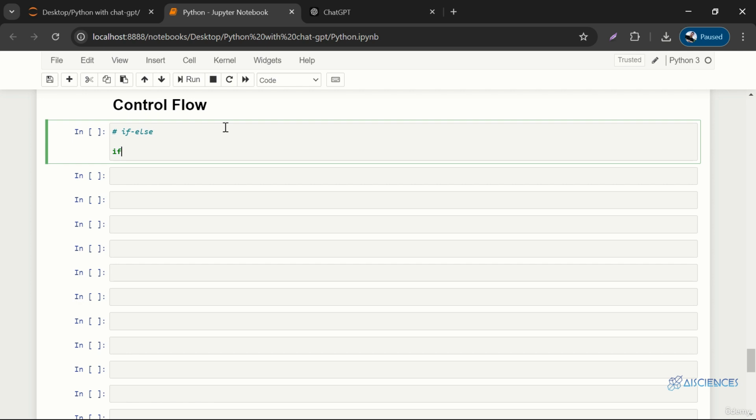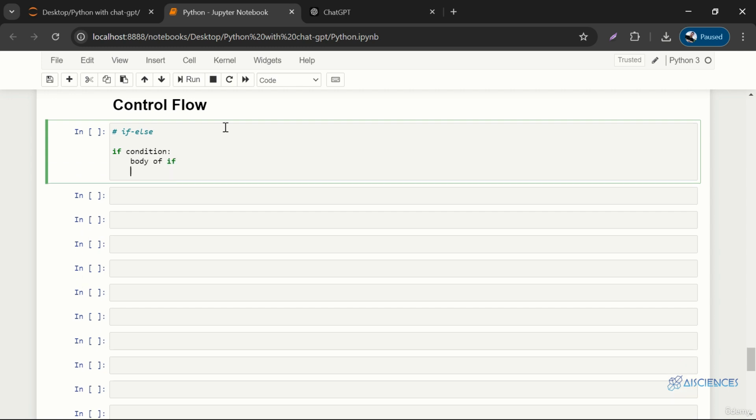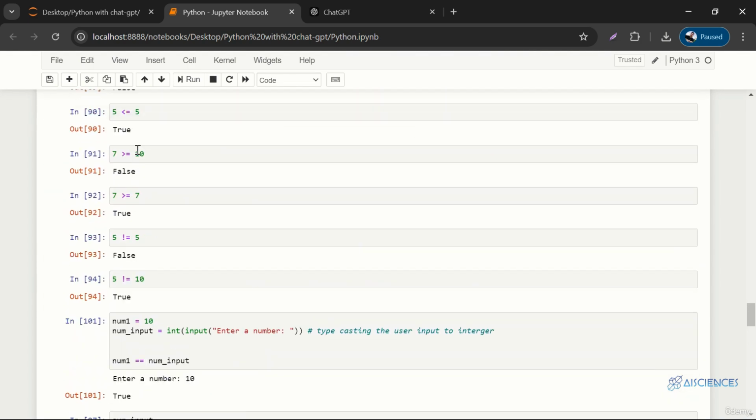First of all, the keyword if, and then here we present the condition, followed by a colon. And here we will have the body of the if statement. And then here we will have else, and here we will have the body of else. Now, what do we mean by this? Here, instead of a condition, we will present some comparison operator.